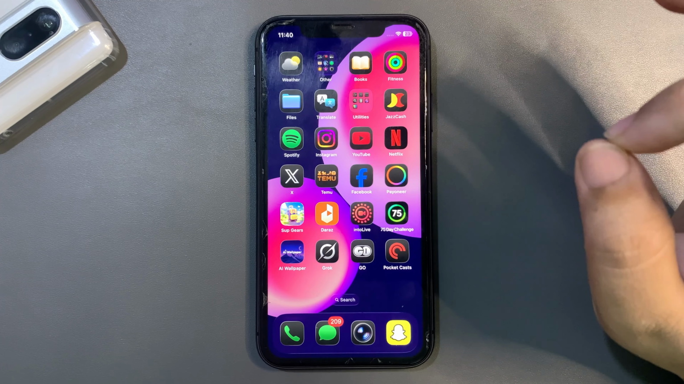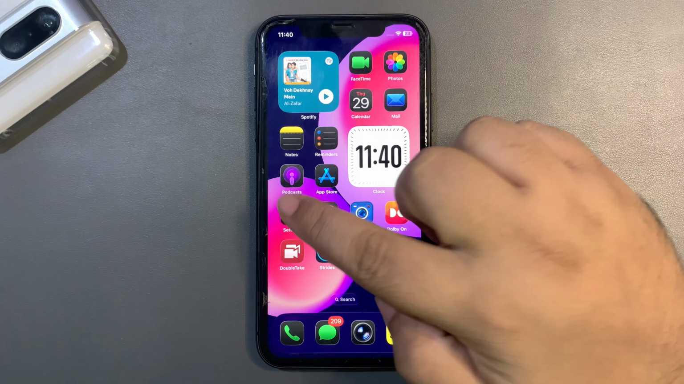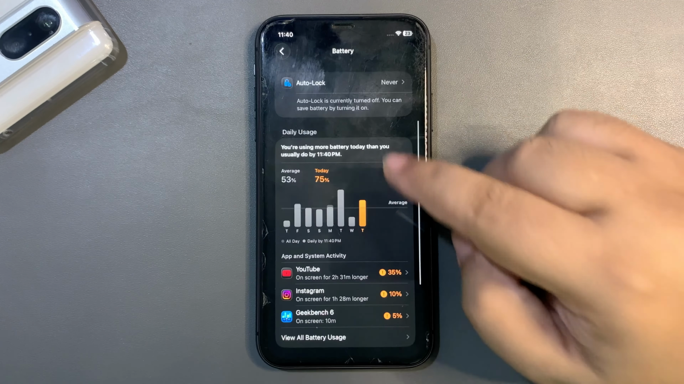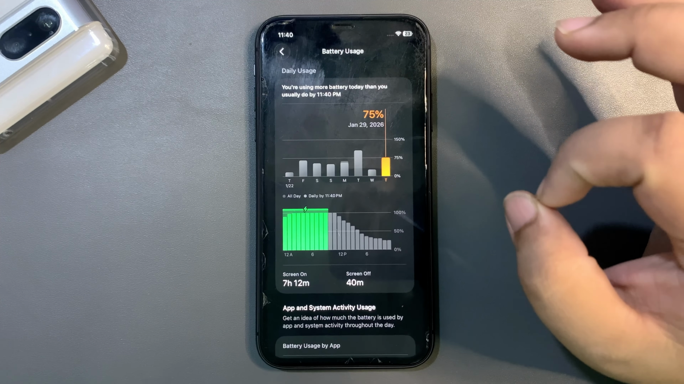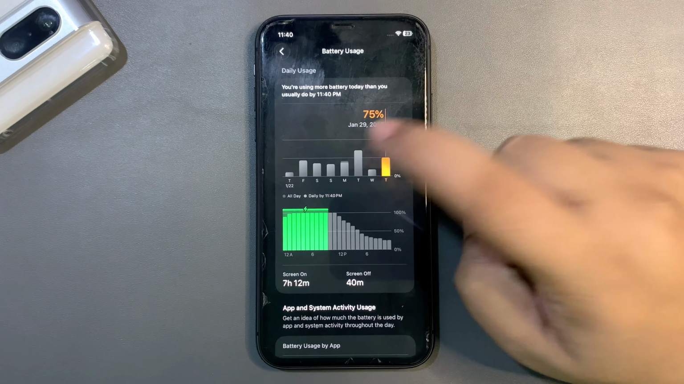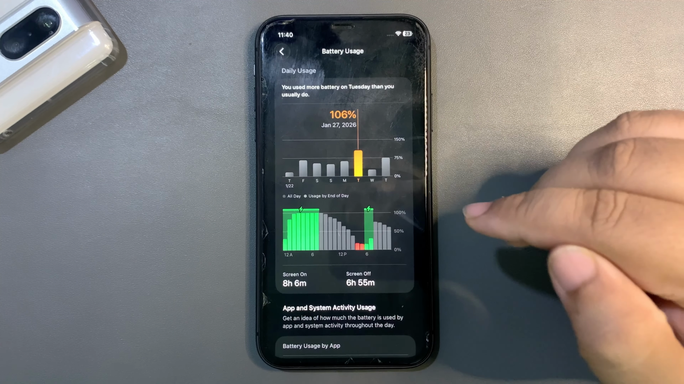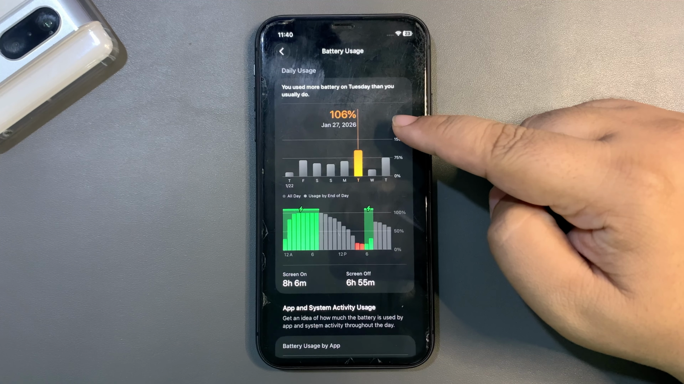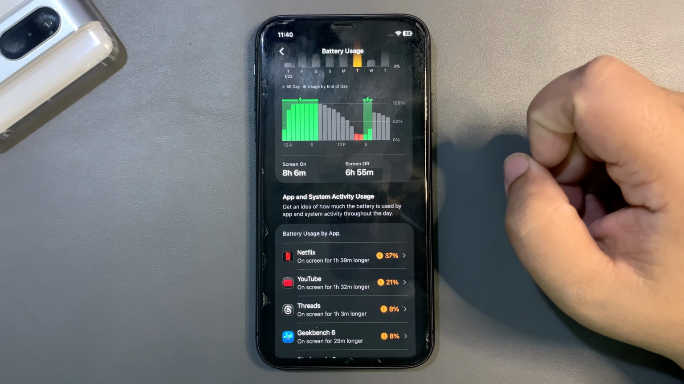Let's begin with the battery life. So I will get into the settings. Sorry, just not the settings. Let the battery stats load, and I am over here. Now I'm using iOS 26.2.1 from the last 3 days, because this was the first day when I used this update. As you can see, I used a bit more than 100%. I used around 106%, and against that I got 8 hours of screen on time.